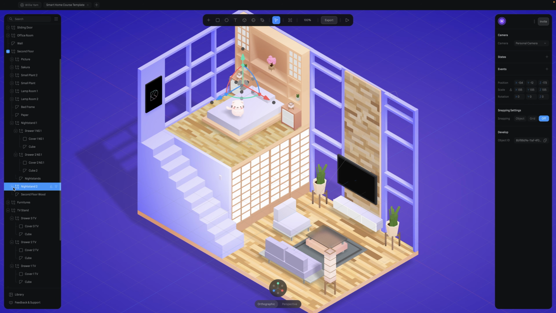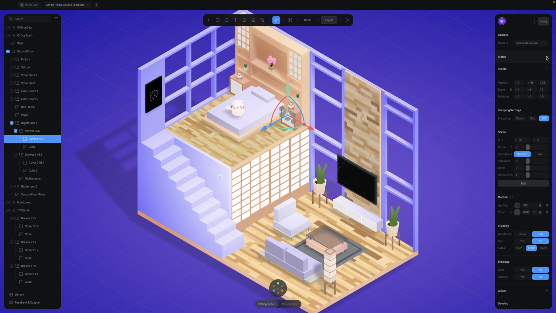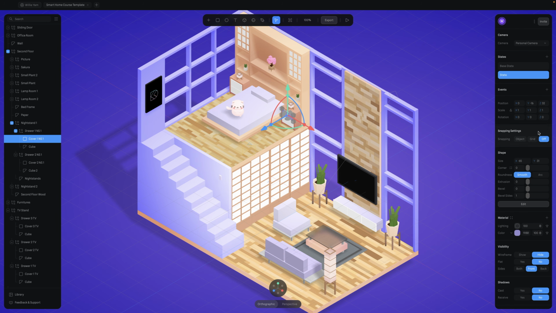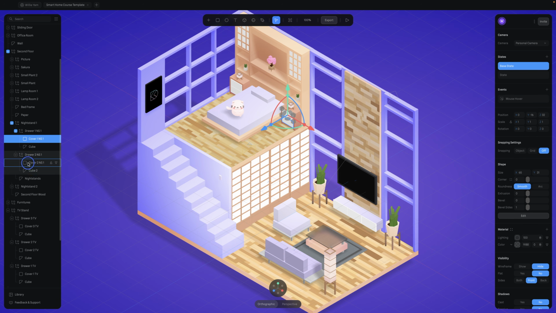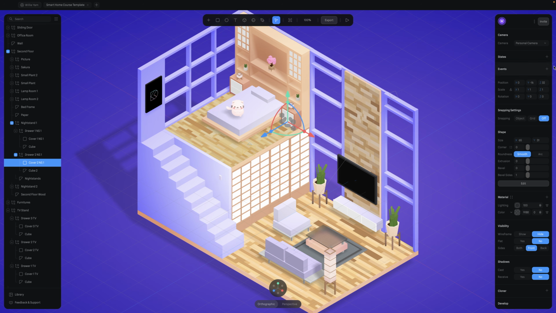So this nightstand is done. Let's work on this cover. Same for the one below.